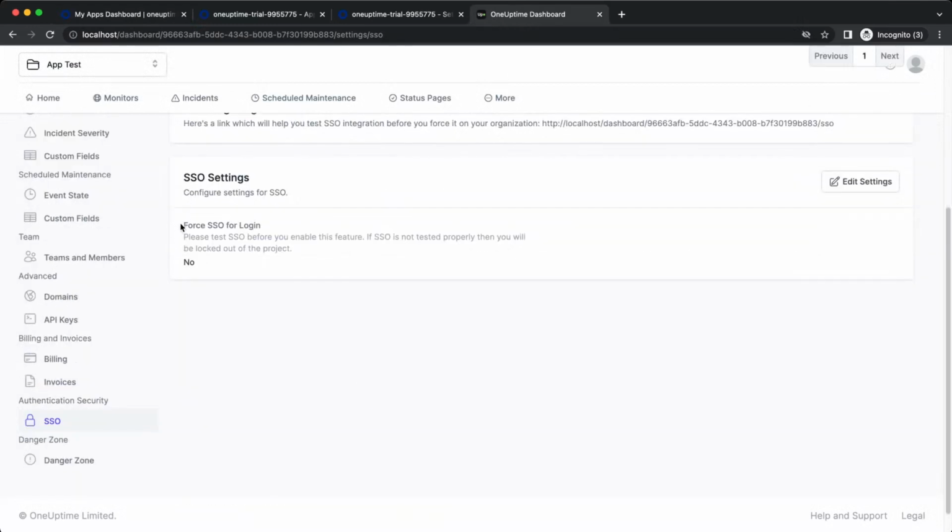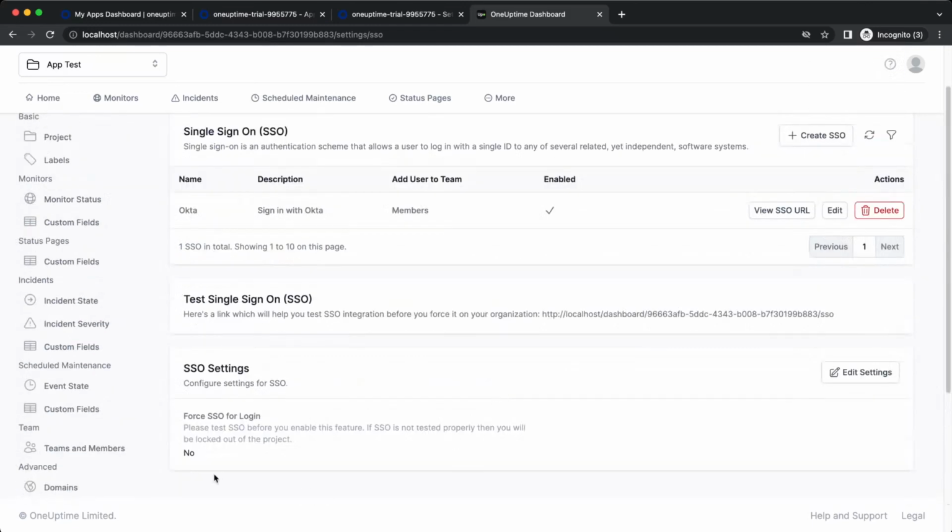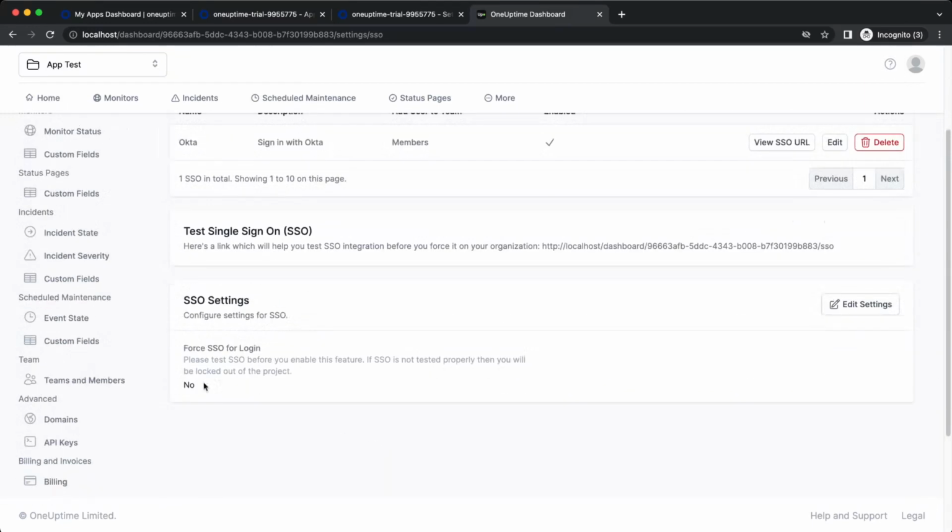So you say force SSO for login. Do not enable this unless you test things out. If you enable this and if things are not working, you will be locked out of your project. You need to basically contact us to reset this.